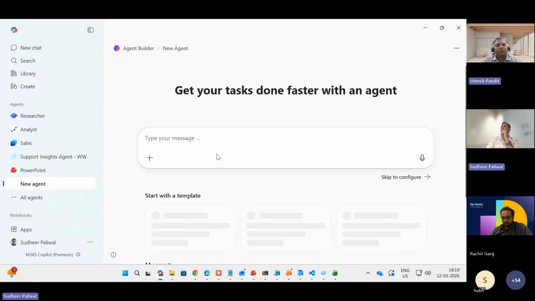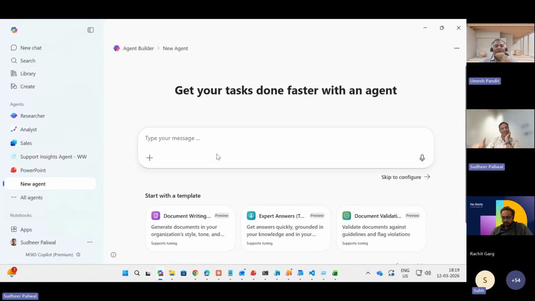This screen is basically for creating a new agent. Yes, you can definitely do it here, but it is for very simple cases and your own convenience. Copilot Studio is the complete solution which you provide to your customer or organization. Understood, thank you. I think that answers my question.